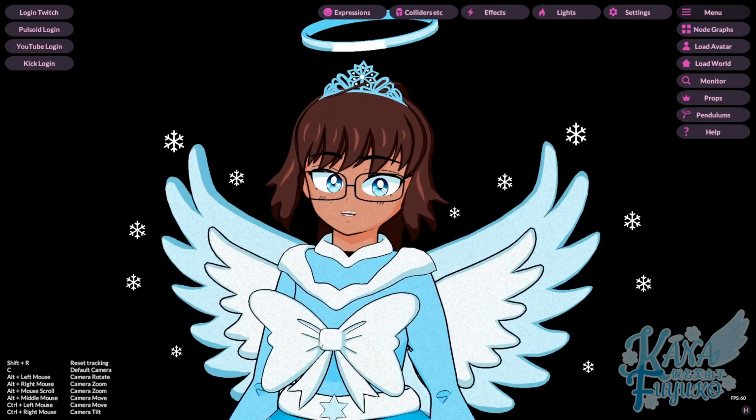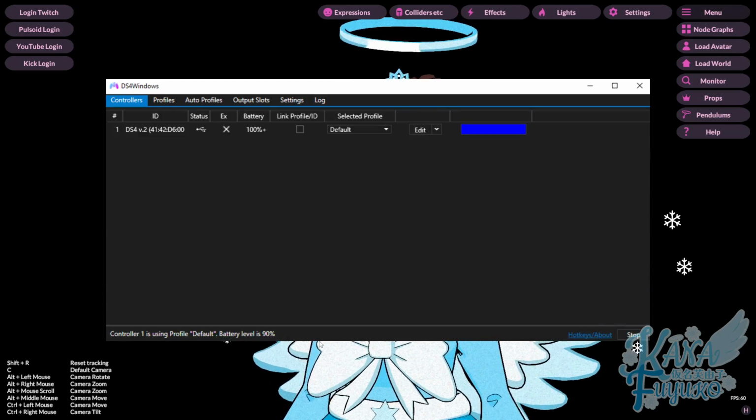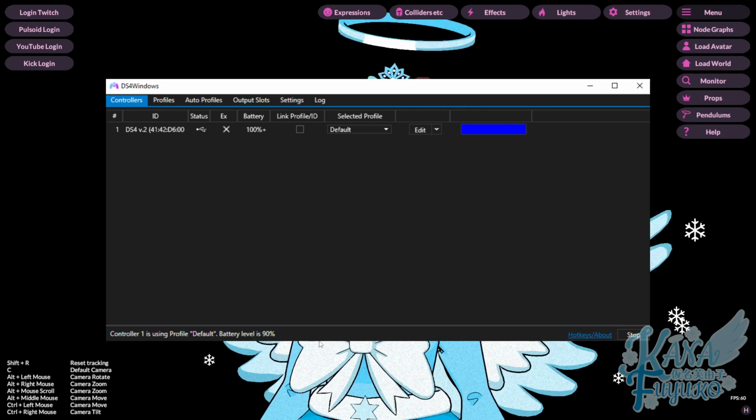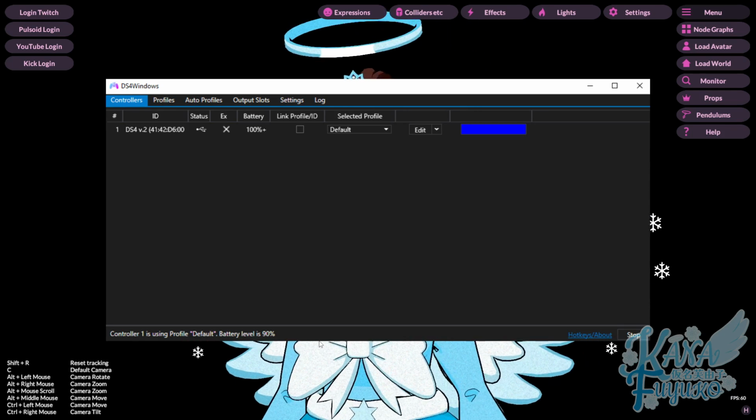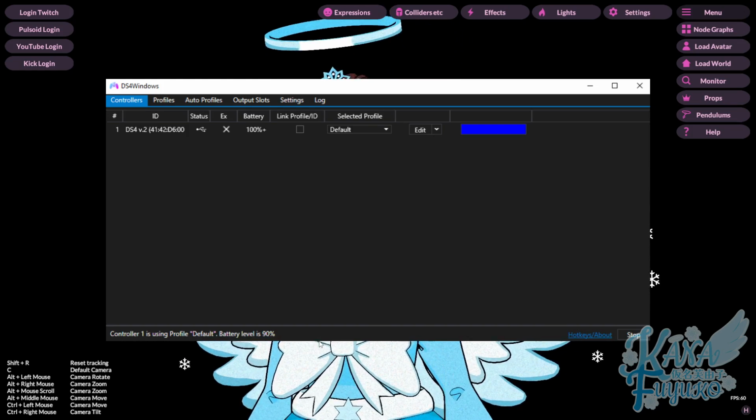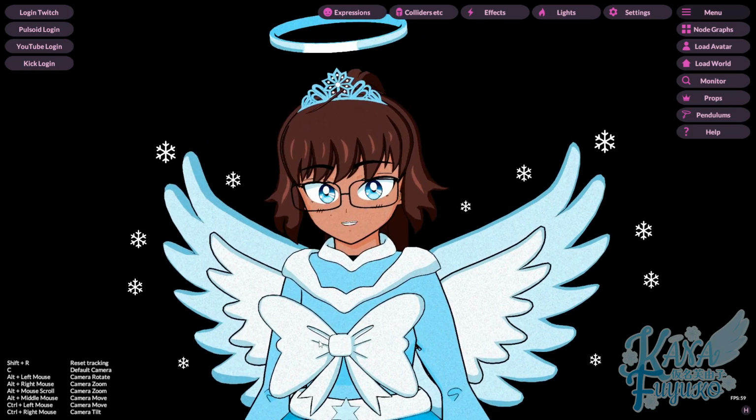I'll leave a screenshot right here showing an example of my controller being detected, so you kind of know how it should look to know that your controller is being detected. Again, contact the developer of DS for Windows if you are experiencing some issues.